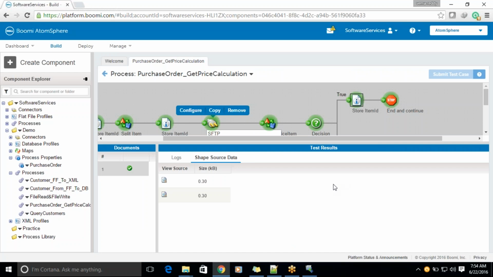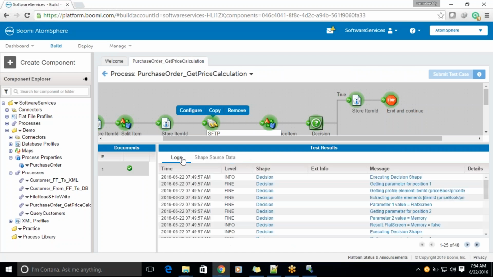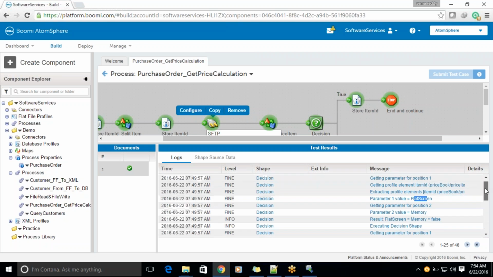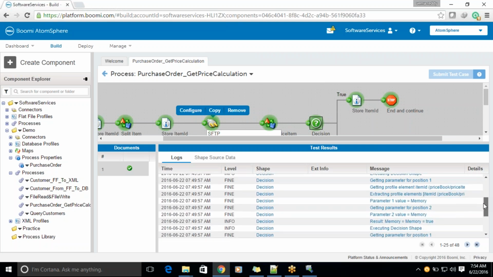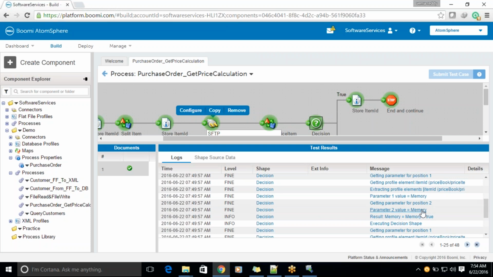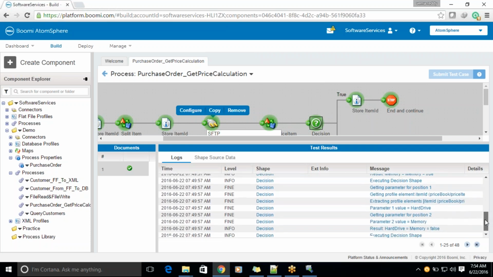If you want to see what condition is executing, you can even go through the logs also. First one, plot screen is coming and the memory. So plot screen equal to memory, false. Next thing here you can see the memory, and the second thing is memory. Both are true, the condition is true. So this document will be going in this true part. And then the other thing is hard drive. First thing is hard drive.